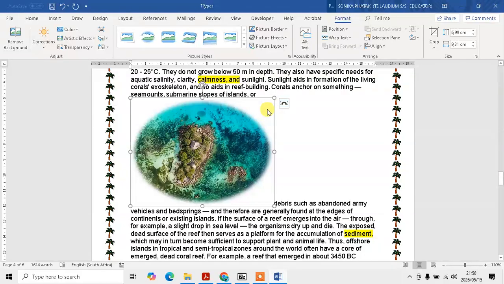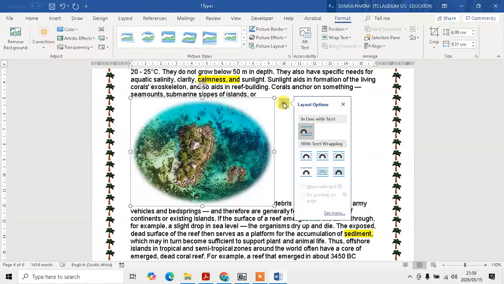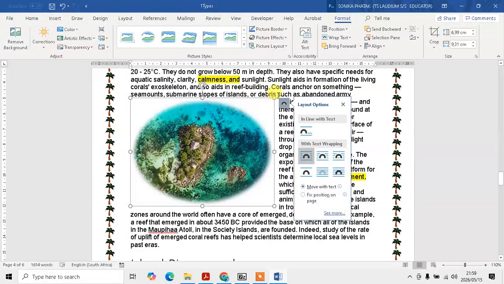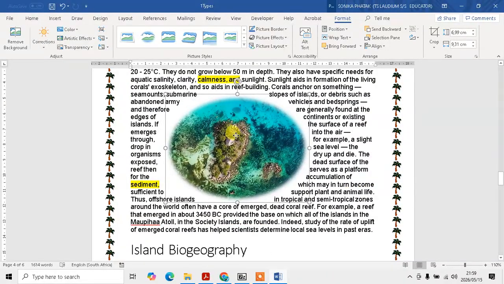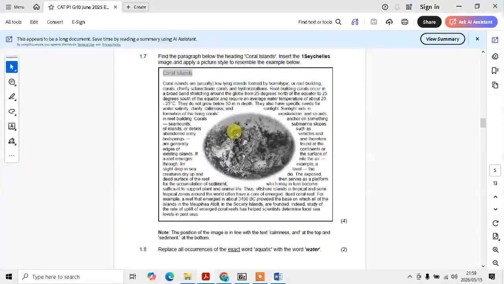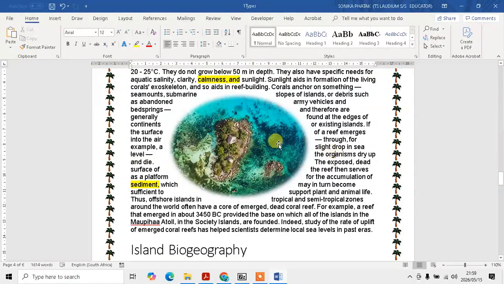Right, then the other thing that you have to change is this wrap text. See, when I make it a square, the text forms a square around the shape. When I make it tight, you see the text kind of leans into the image. Right, then you just have to move this image so that it looks something similar to this. Right, that's your 4 marks.